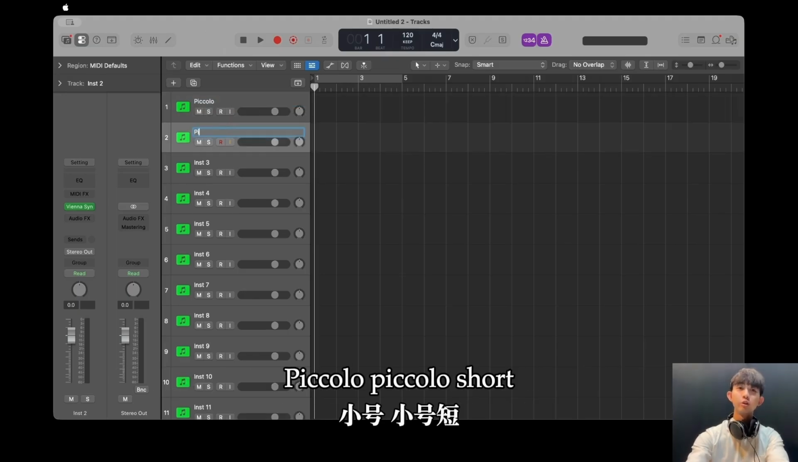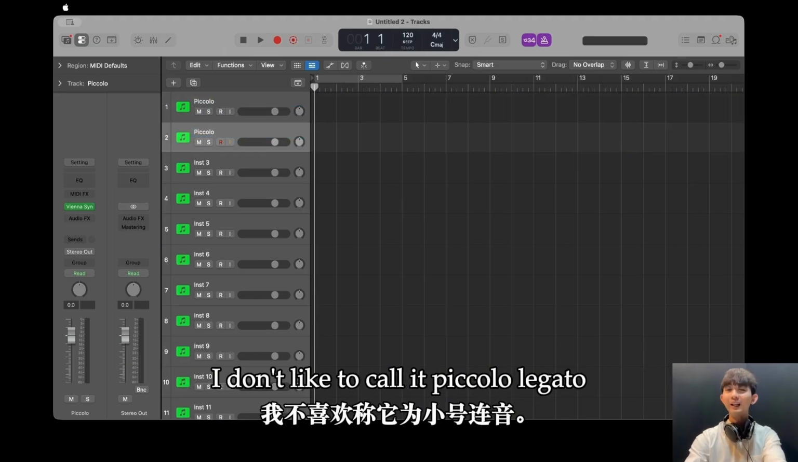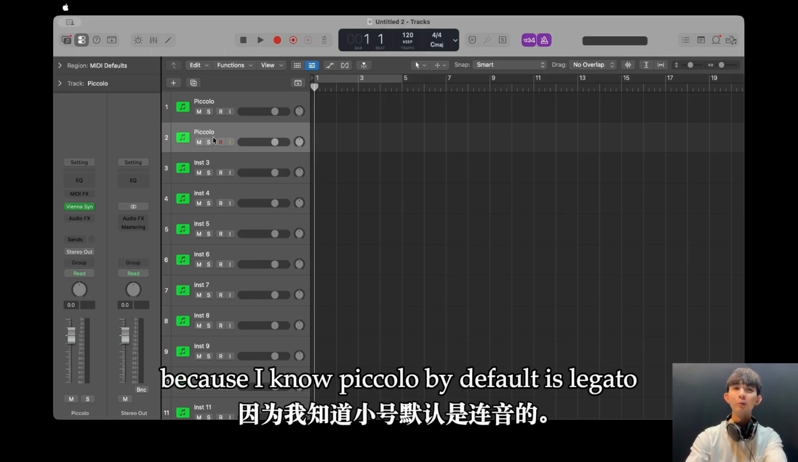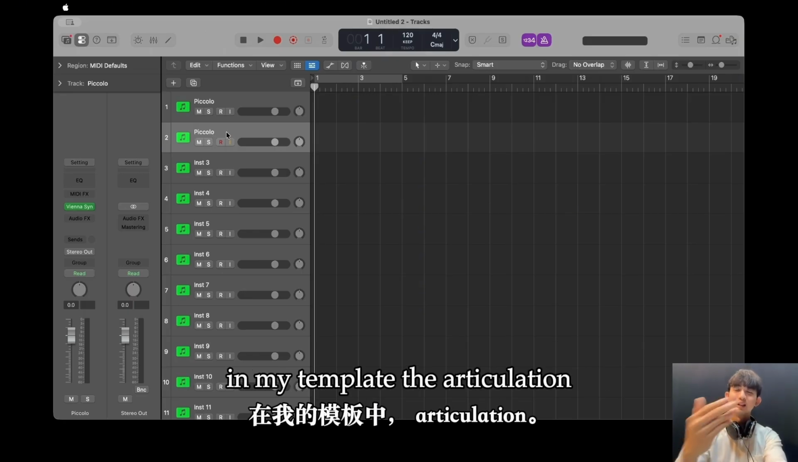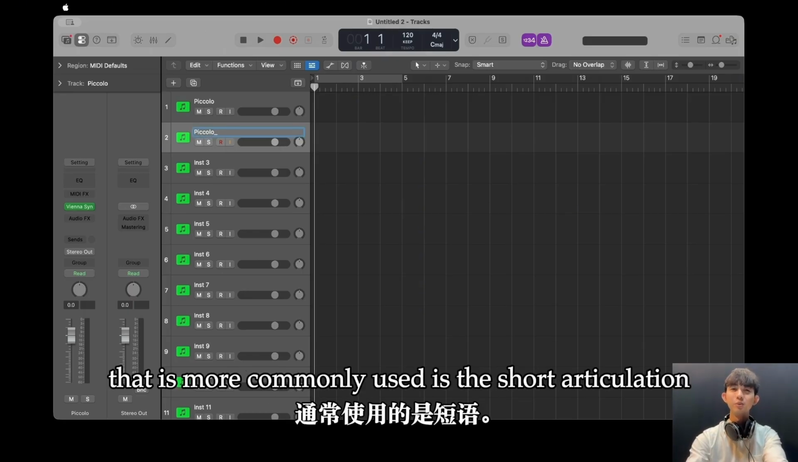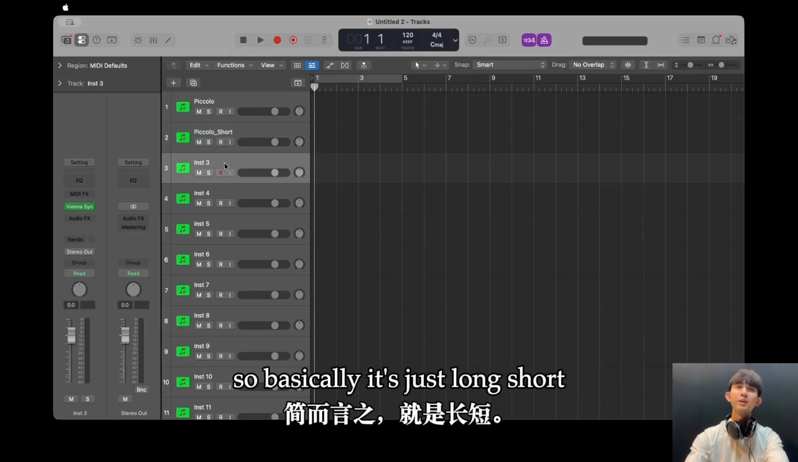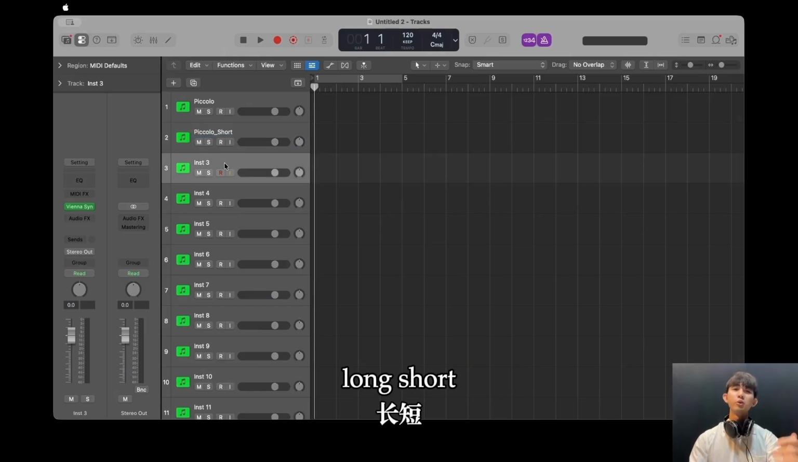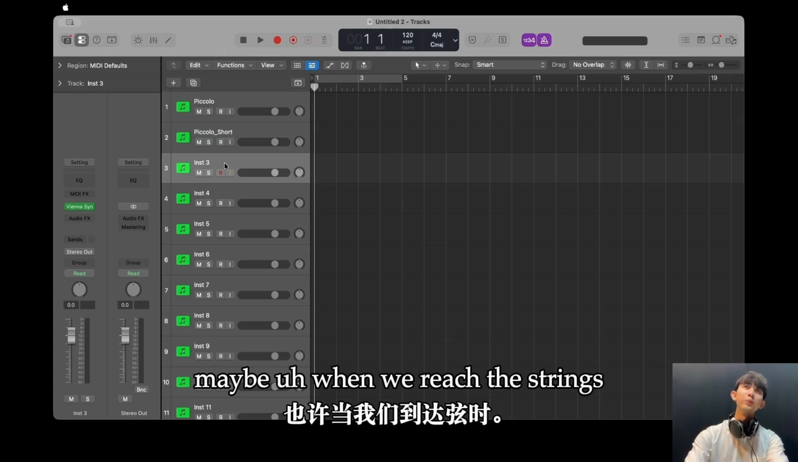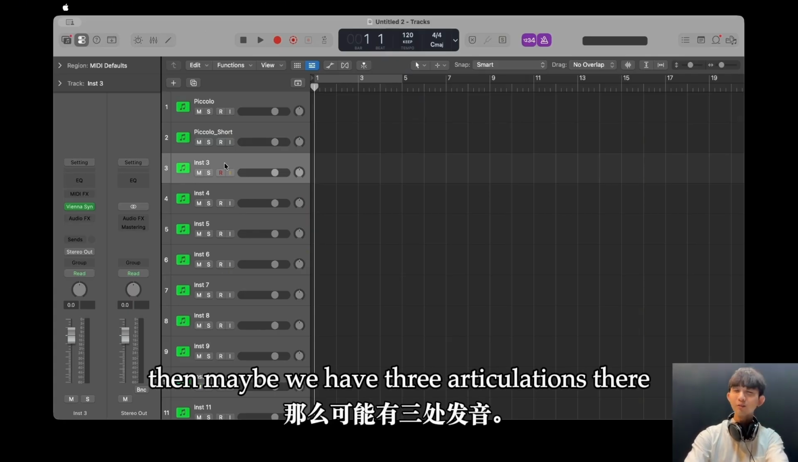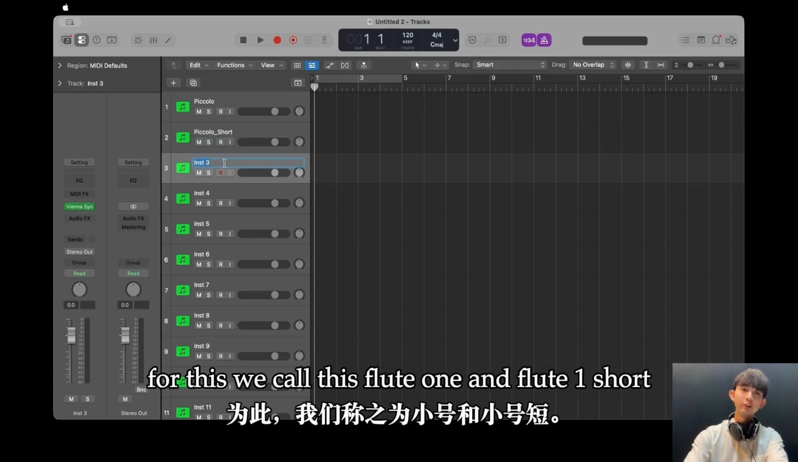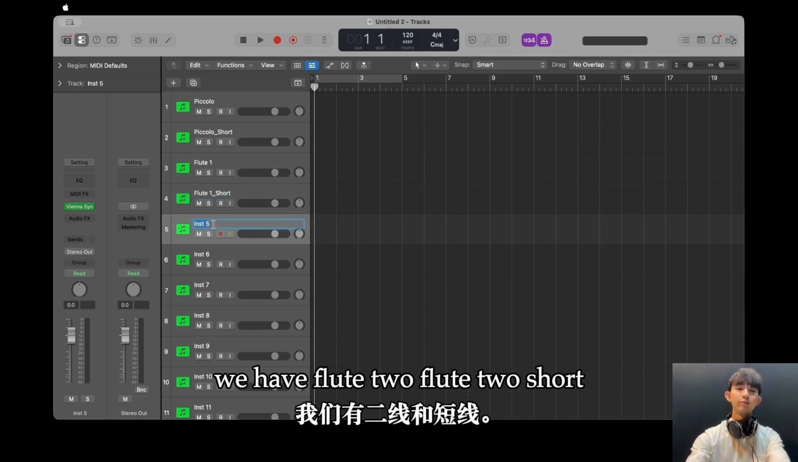Piccolo, piccolo short. I don't like to call it piccolo legato because I know piccolo by default is legato in my template. The articulation that is more commonly used is the short articulation, so I just call this short. So basically it's just long, short, long, short. Maybe when we reach the strings, we'll have 3 articulations there. For this, we call this flute 1 and flute 1 short. We have flute 2, flute 2 short.